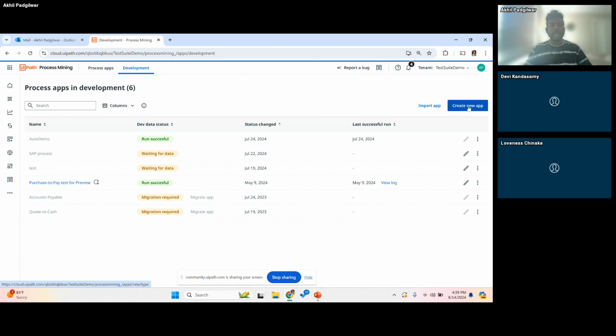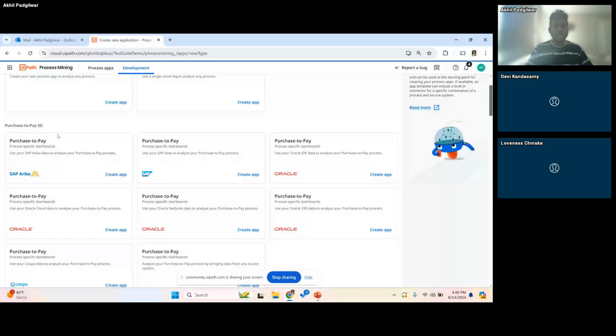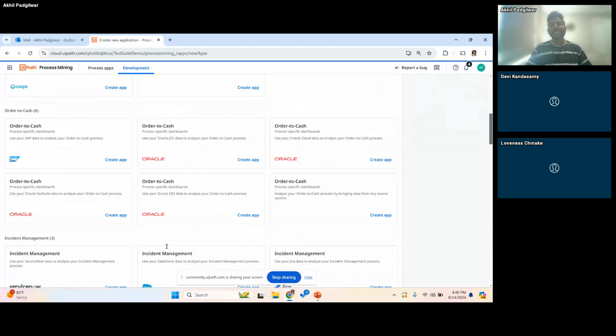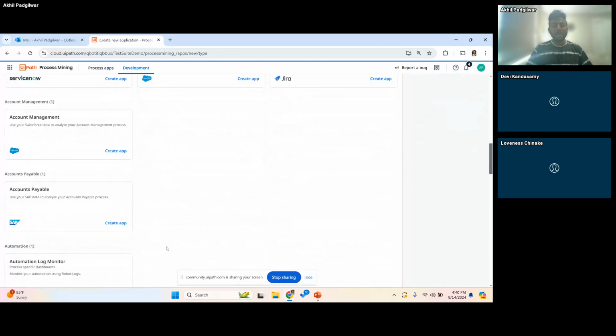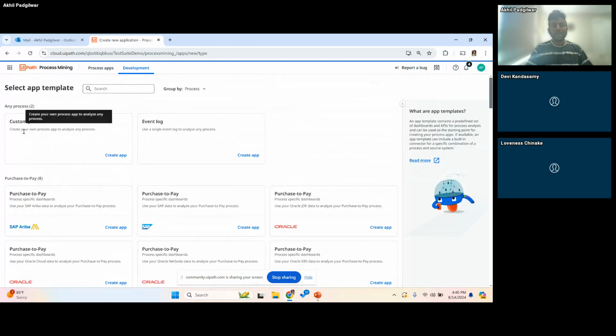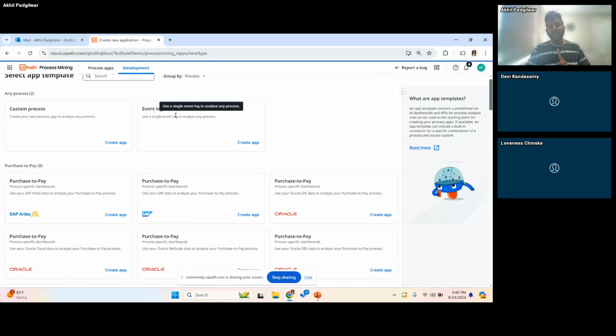If you remember, this custom process means the data that you are trying to analyze, or the data that you want dashboarding on, is not listed anywhere here. You don't have Oracle data, you don't have anything, you just have a CSV data file. You're not able to use any of these, and at that time you are going to use custom process, where you create your own process app to analyze the process. An event log is where you use a single event log to analyze a particular process. So when you have a single event log file, you are going to use this.